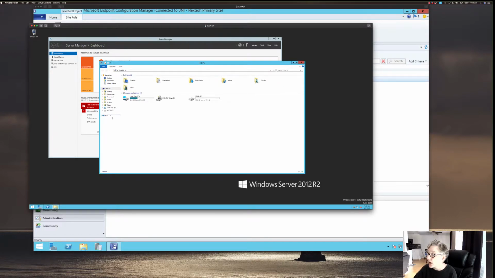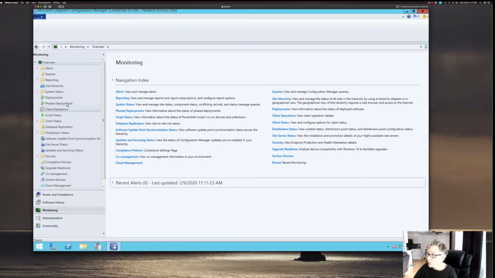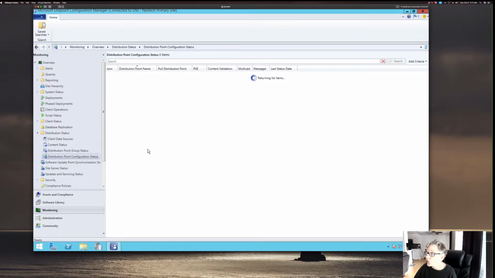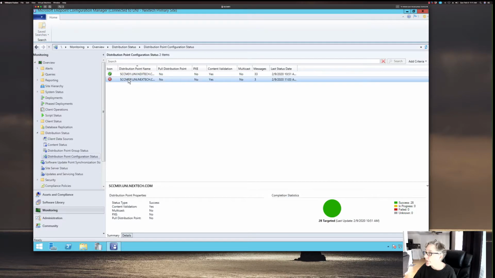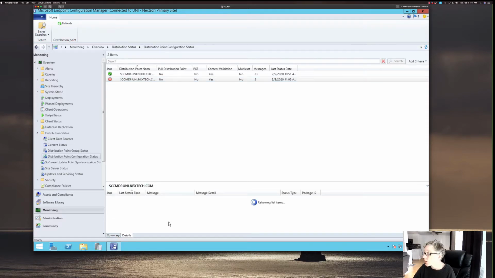Okay, so what we're going to do is check and monitor how that distribution point is going. So you go to distribution point status under monitoring, and you go to distribution point configuration status. And it'll tell you if it's got the pull configured. All right, so now I have my primary as a DP as well. So now I'm going to click on details and see what the deal is.